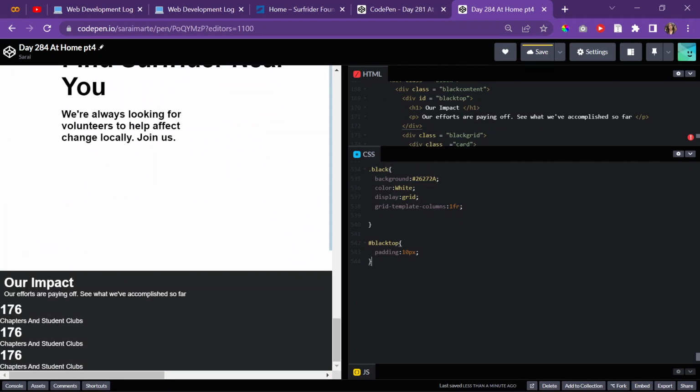Okay, there we go. Oh my god. So then let me just do black grid. And I'm gonna give it a display of grid. And I'm just gonna copy this. Hold on. And I'm gonna do repeat 3 times 1FR. So that should move the things, if it works properly.